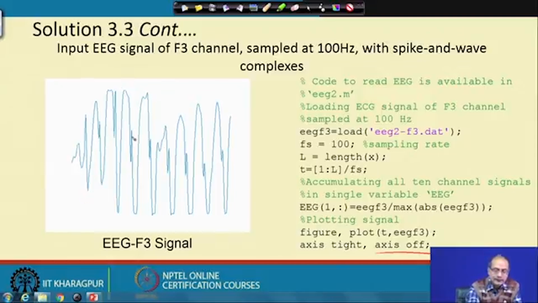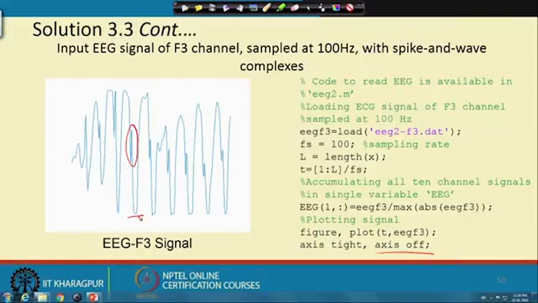and here we get this is the spike, this portion is the wave. So, if we take from here to here, we can see that this interval is the spike and wave. The spike and wave are repeated a number of times in this signal.